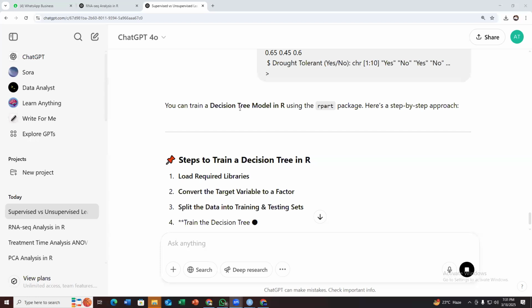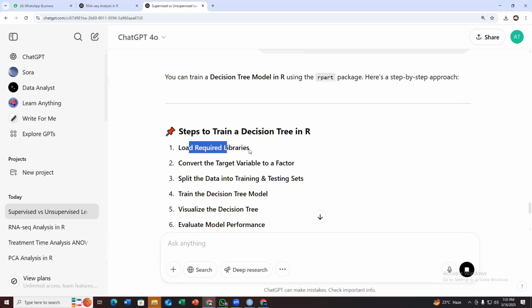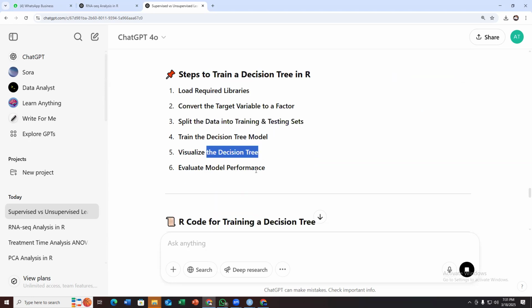You can train a decision tree model in R using the rpart package. Here are the step-by-step approaches. Step number 1, load the required libraries. We need packages. Convert the target variable to factor. Split the data into training and testing set. This point is very important. This point you have not previously done in any analysis. Train the decision tree model, visualize the decision tree model, and evaluate the model performance.